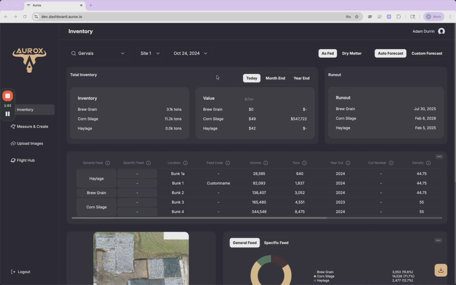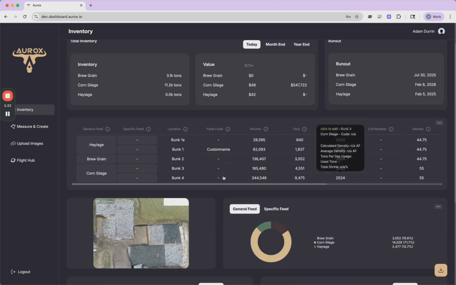If there are 2 or more flights, then the auto forecast will automatically calculate, and then this data will automatically show. And it'll use that forecast to then determine what the inventory values are at today, month end, and year end. If you want to enter in data here, customize it, change it, you simply select on the location that you want to edit anywhere within this row. So let's go to bunk 1A.